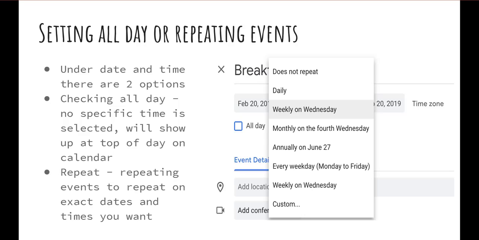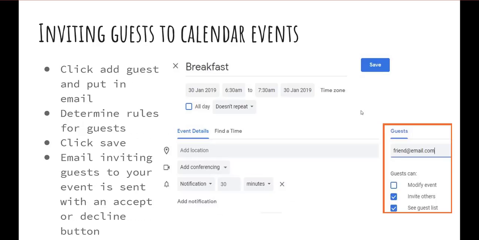This is what I talked about, setting an all-day or repeating event. You do have different options for that. So say you're making a calendar or a schedule of something that you do weekly. You could put it here weekly on Wednesday. So every week it would automatically put it on your calendar every week on Wednesday.